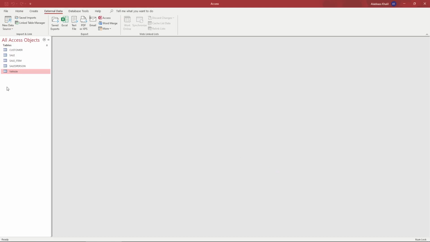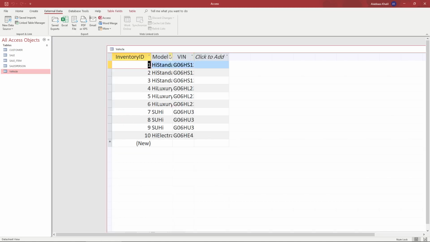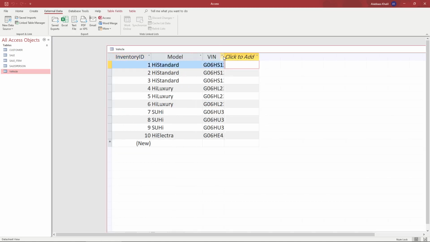It's not necessary. You could save it if it was like a personal project, where you might be importing from the same Excel file multiple times, but we're just going to be doing it once. Now if I double click vehicle, I'll see everything's here, everything's okay.